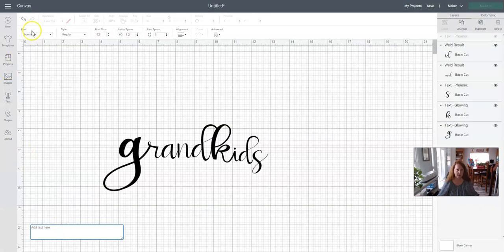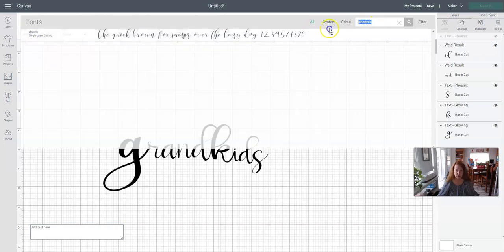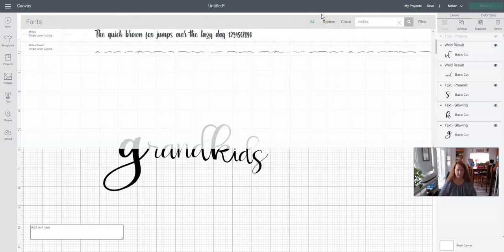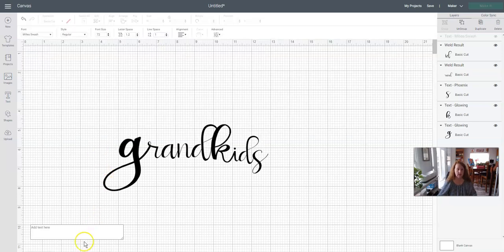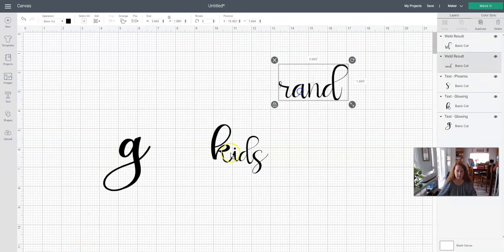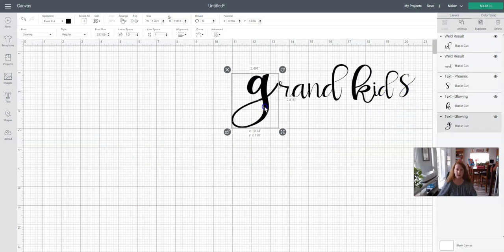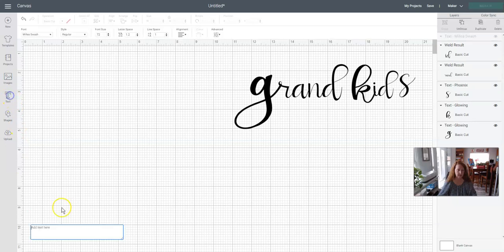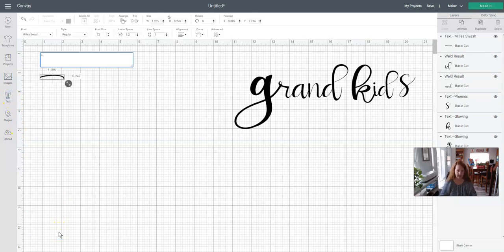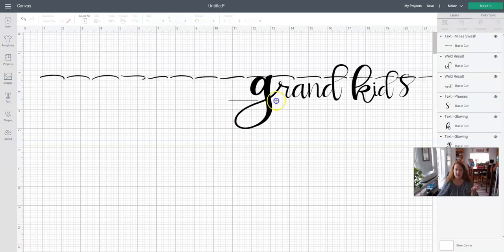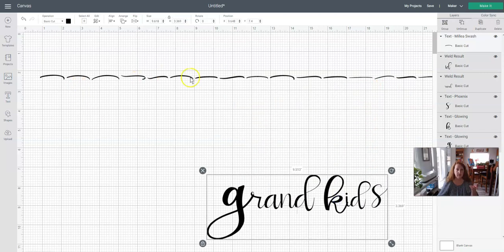And we have a text box already open. Let's change the font to the Malia Swash. Here we go, here's the font. So now watch, let me move all these guys out of the way. Watch what happens when I type in A, B, C, D, E, F, G, H, I, J, K, L, M, N, O, P. So now you can figure out which swash you want.